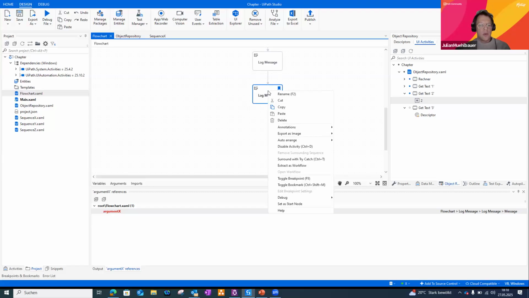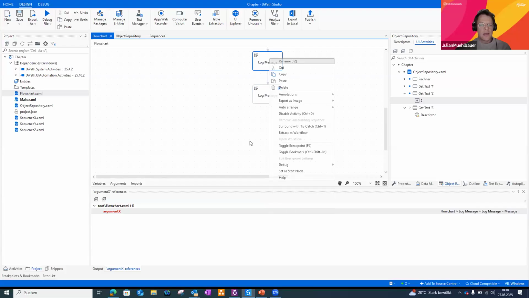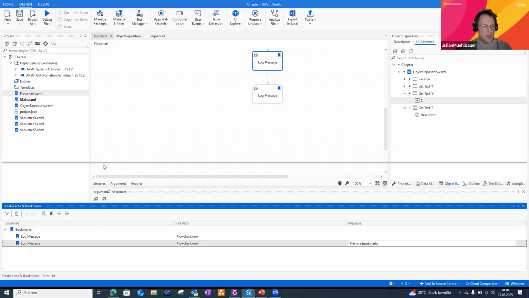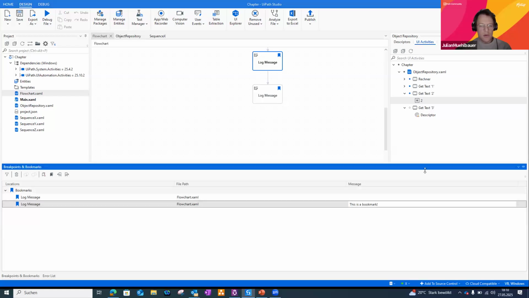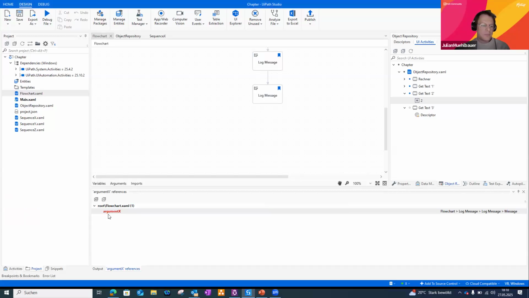Now you can do this with bookmarks like this. I can click on this toggle bookmark, and then I got a bookmark. And here in the bookmarks panel, you can also write a little message. Could be, I still need to change XYZ.